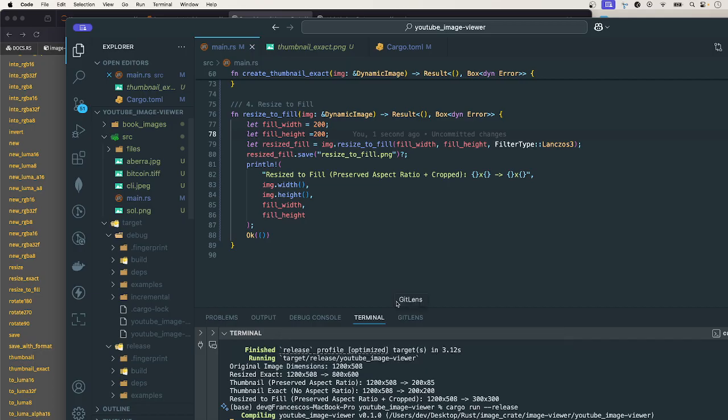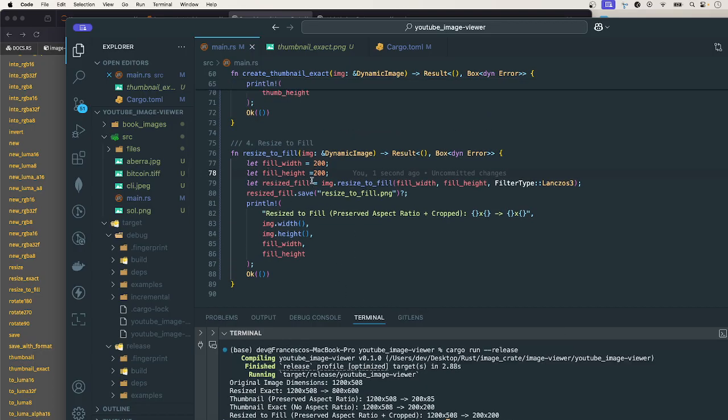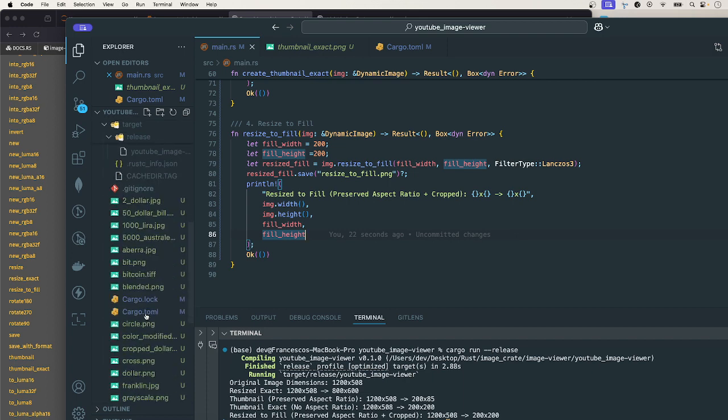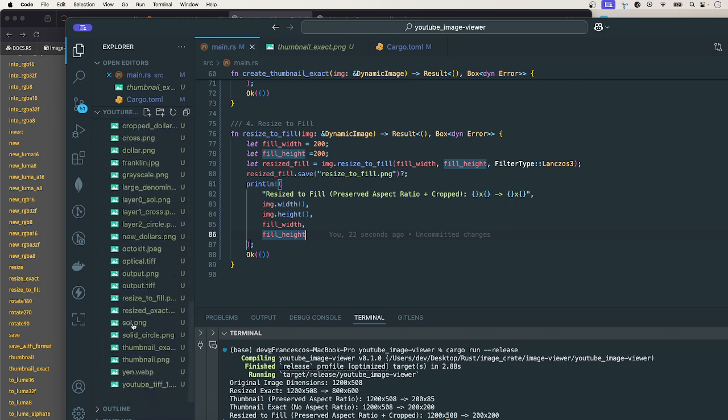And let me show you what it's going to do. It's going to fill the width and the height, but it's going to preserve the aspect ratio. And if it goes over any of these, it's going to crop it. And sometimes this can become handy for certain situations. And let me show you what the image looks like. Resize to fill.